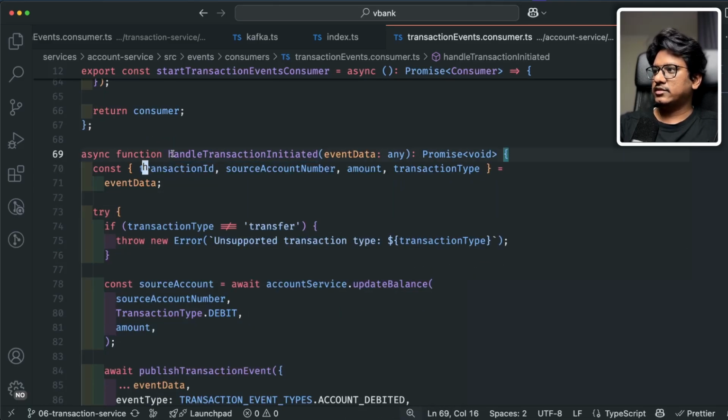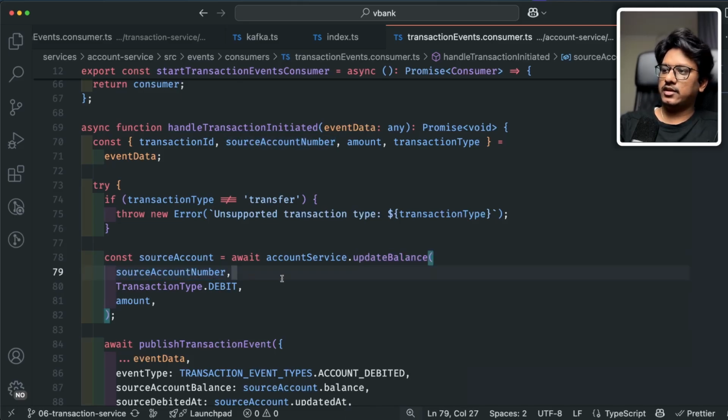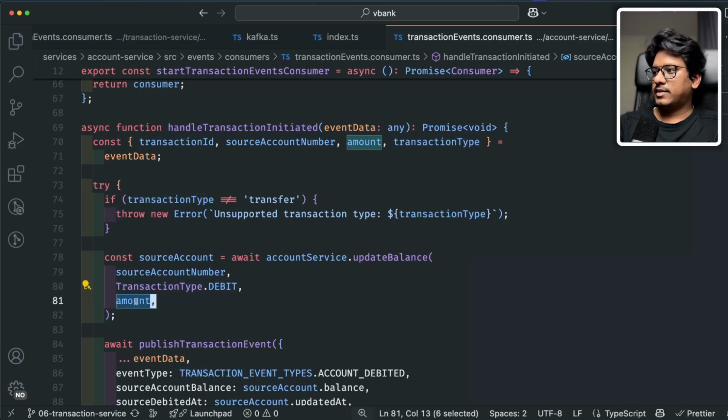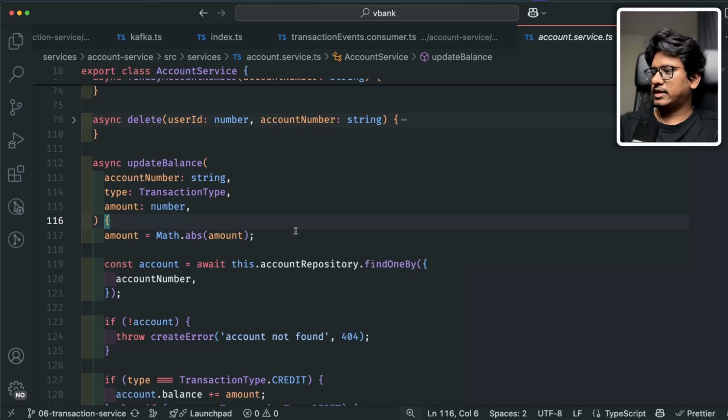So the moment we receive this initiated event type, we basically try to debit from the source account. So source account number, as we're extracting from the event data, I'm basically trying to do update balance. Account service.update balance. The first argument is basically the account number from which the money should be debited, and the transaction type is debit, and we are just passing the amount. And inside, if you look at the pattern, we already covered this, but I'll just cover it on a high level. I just added this one small tweak. I'm always making sure the amount is absolute.